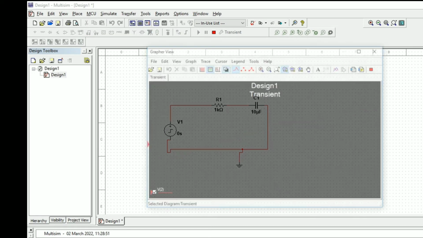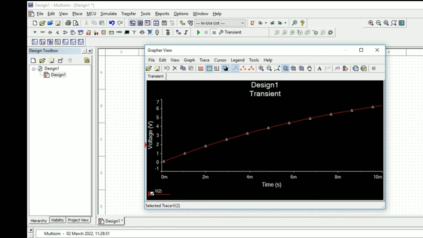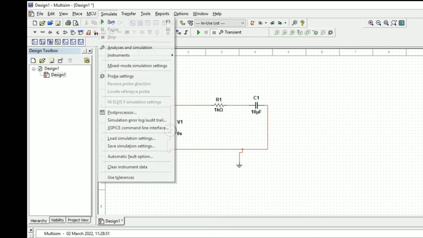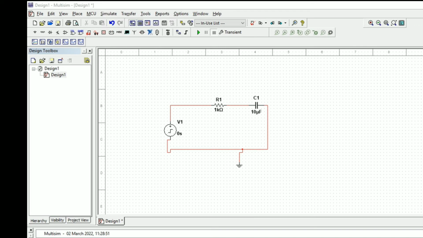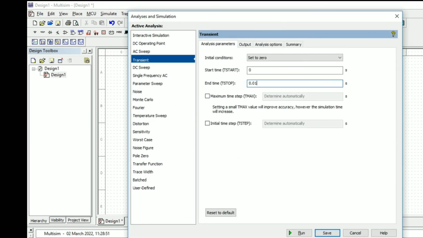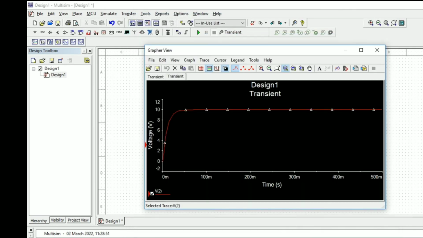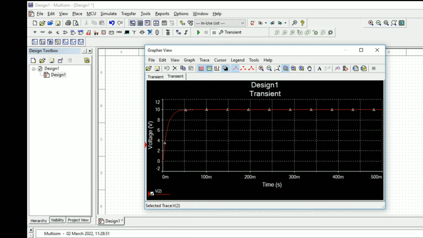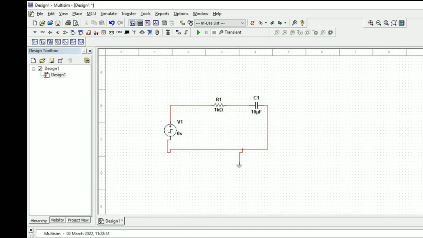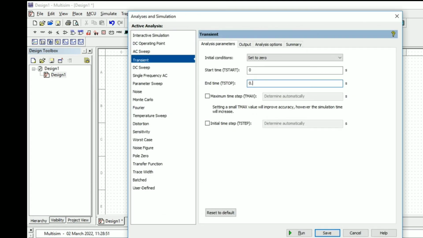Let us run this diagram. Here we have the output time as 10 milliseconds. We have the output, so slightly we can change the time, let us take 0.5. When we run the diagram, we have some output, but we cannot get much information from this graph. So we will change the time once again, let us take 0.1.